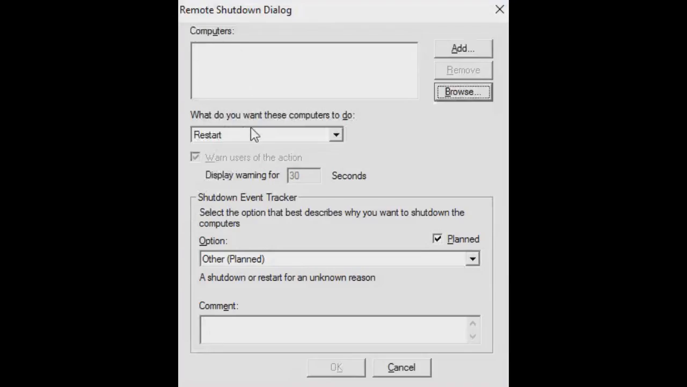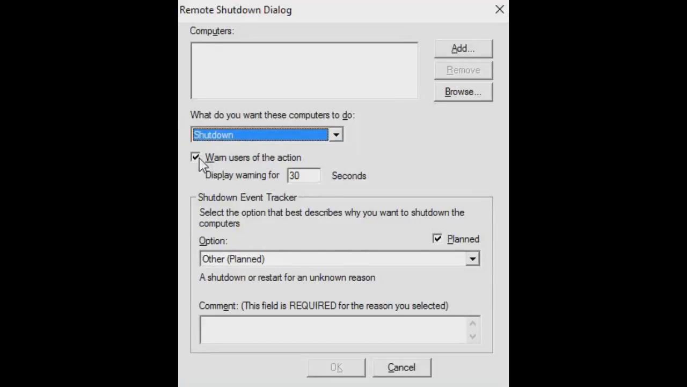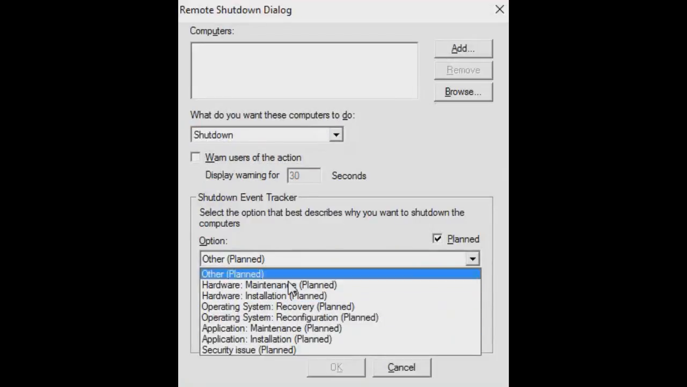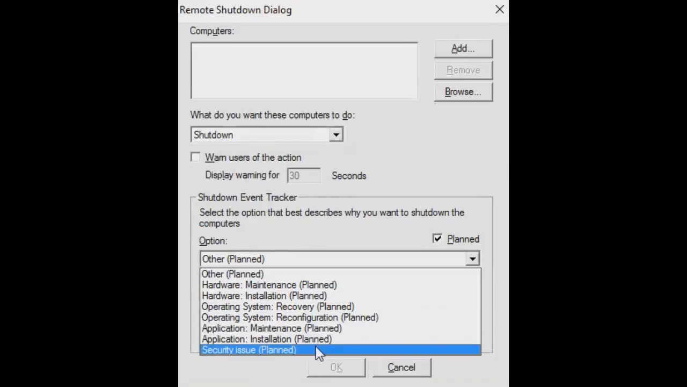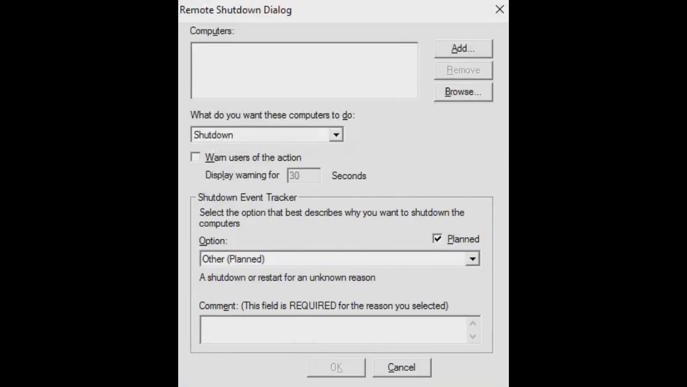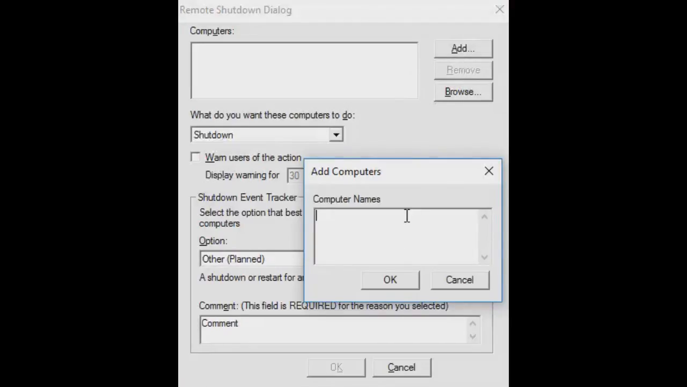What do you want these computers to do? Well, you want to shut down, restart, or make an unexpected shutdown. Usually you'd want to do a shutdown, and then you will not want to warn him or her. And for options, you can choose whichever. For security issues, just put security issue. And then for comment, just put whatever you want.